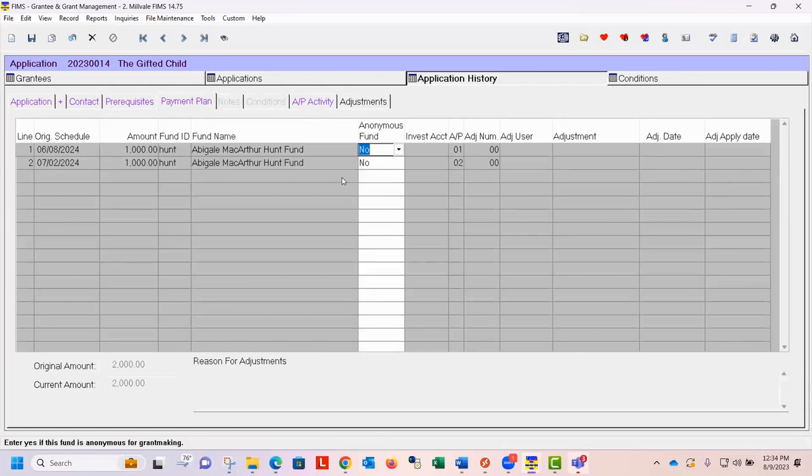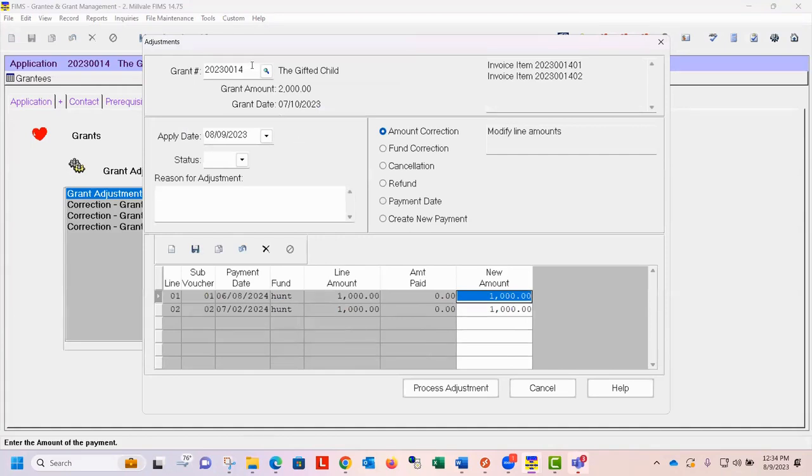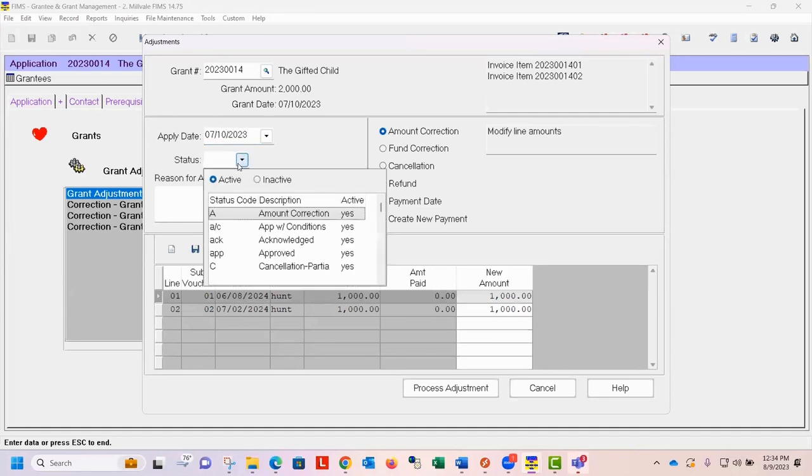So if I go to my adjustments tab, we're going to change the fund on that second payment. So if I go to adjustments, in the upper left, I have my grant number and my grant date. So we're going to use our 7/10 date. And we're going to change the status to, do I have a fund correction?